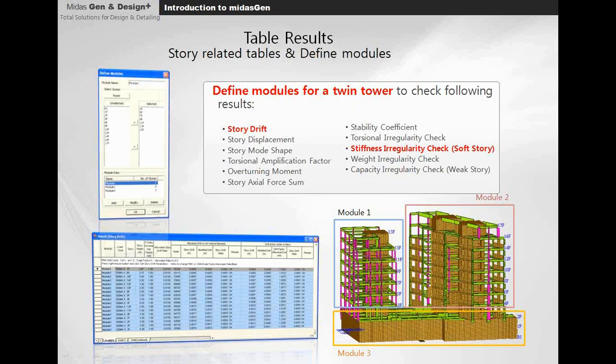Now, Midas Gen also offers results of stories, like multi-story buildings, in a tabular form which are compatible with Excel. Now, a special feature for multi-story buildings which we have is you can define modules for a twin tower to check for the results shown on your screen. Like suppose you have this model on the bottom right corner of your screen, in which we have two towers. So you can create a module for the first tower, the second tower, as well as the foundation. And for each of these modules, you can get separate results for the mentioned data sets.